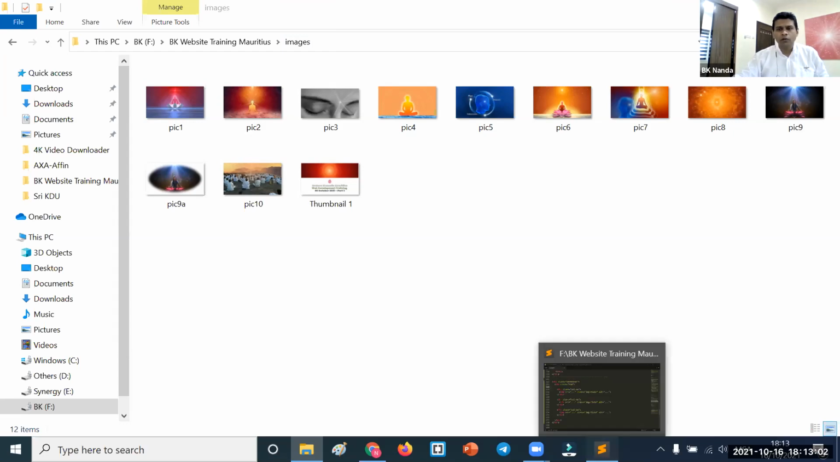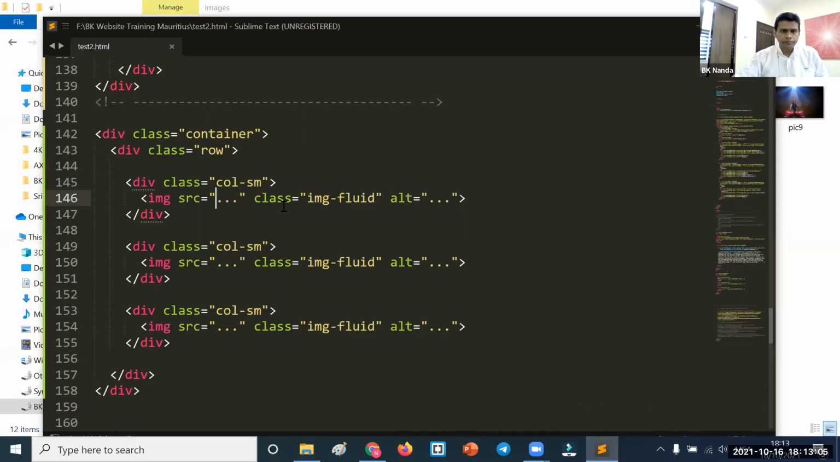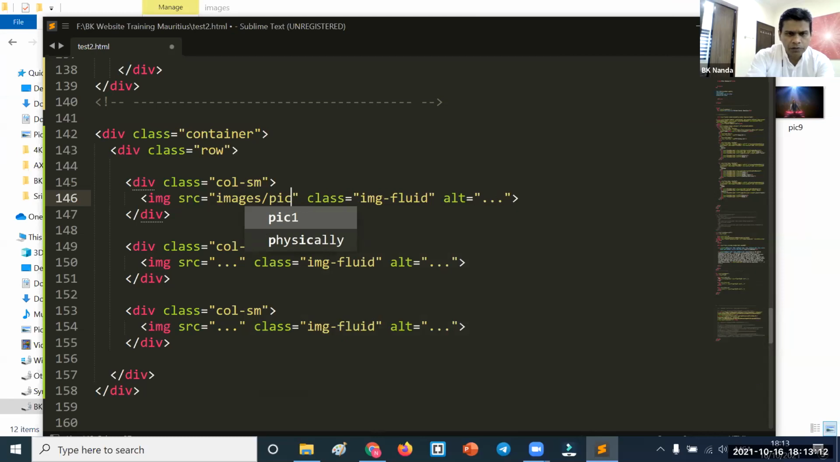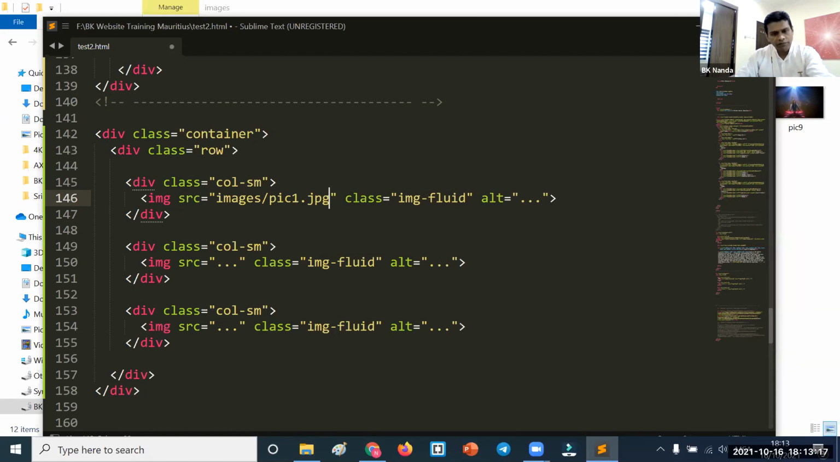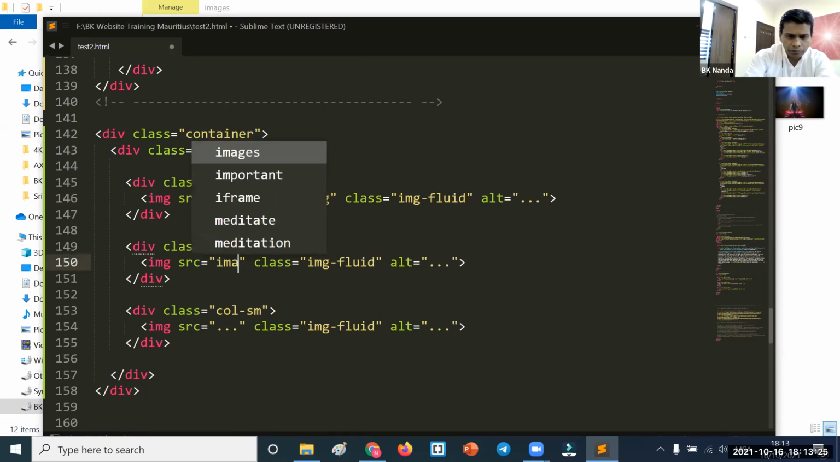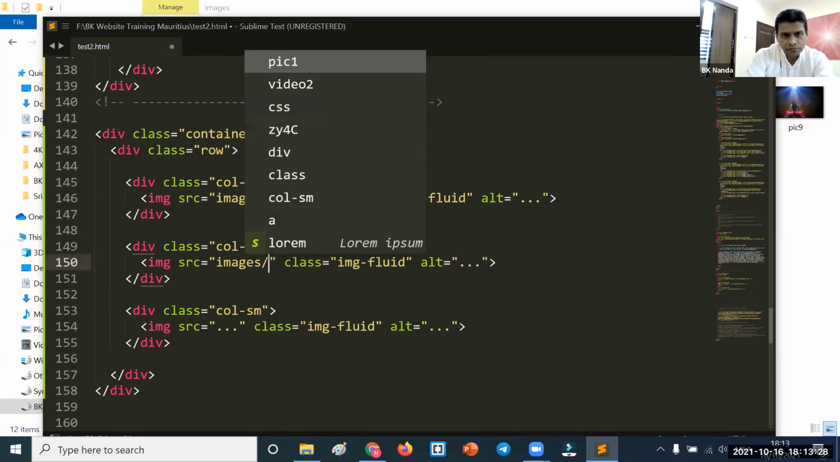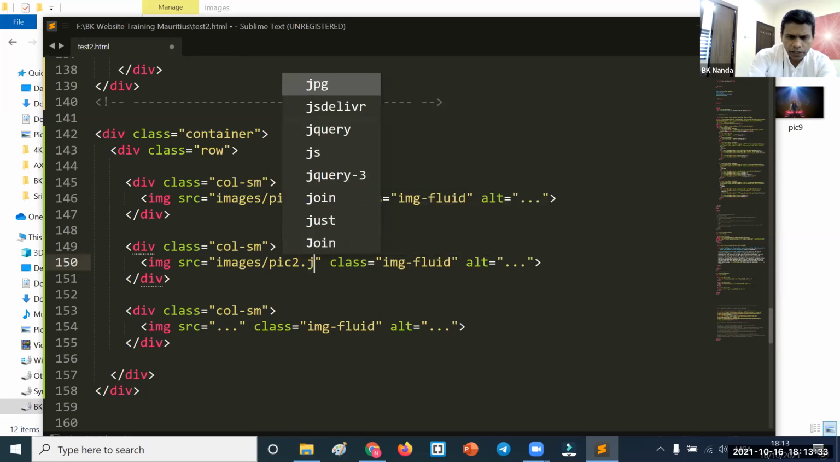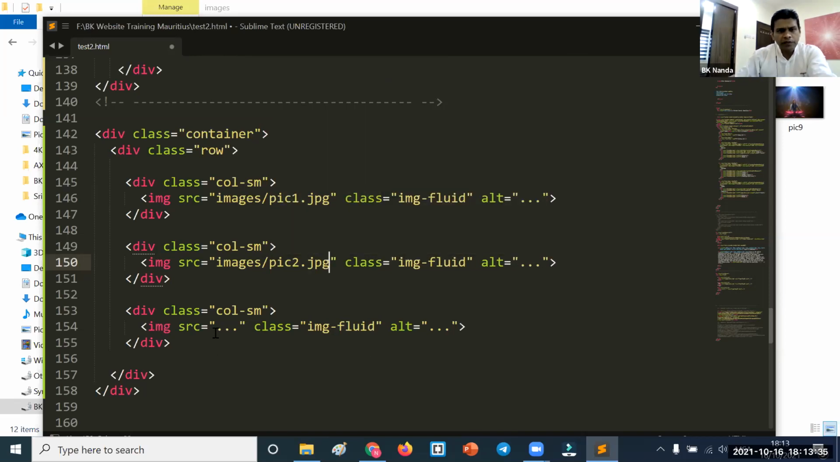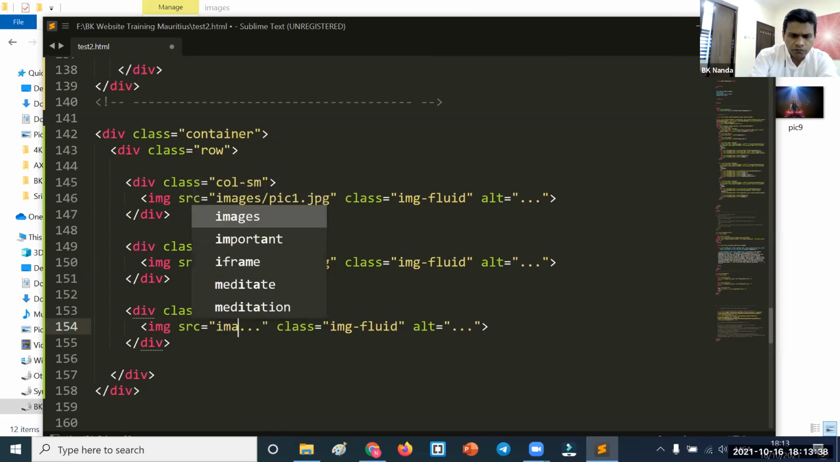So let's go back to this stuff. I'm going to type images, please follow, /pick1.jpg. Is it pick 1? Yeah. Done. Save it. Let's go to the next one. Do the same. Images, remove the 3 dots. You type images/ and what picture did we choose? Pick 2.jpg. And then pick 9 or pick 6? Doesn't matter. I'm going to go for pick 4.